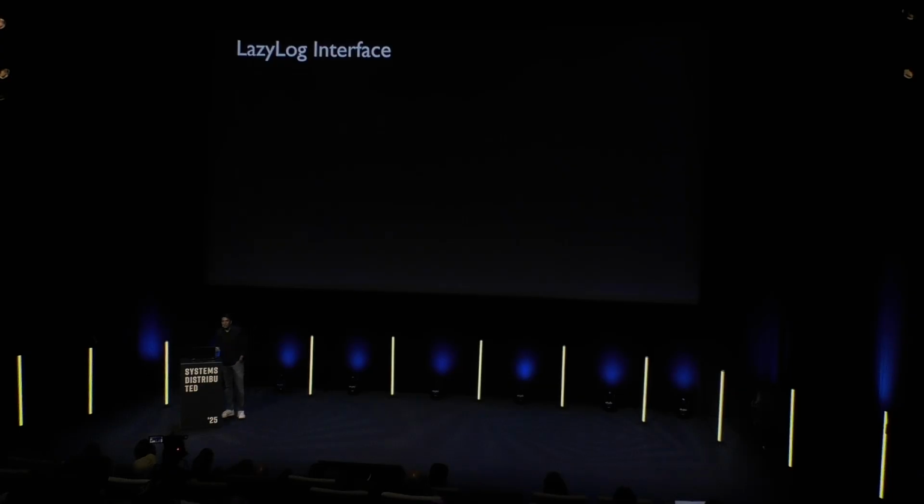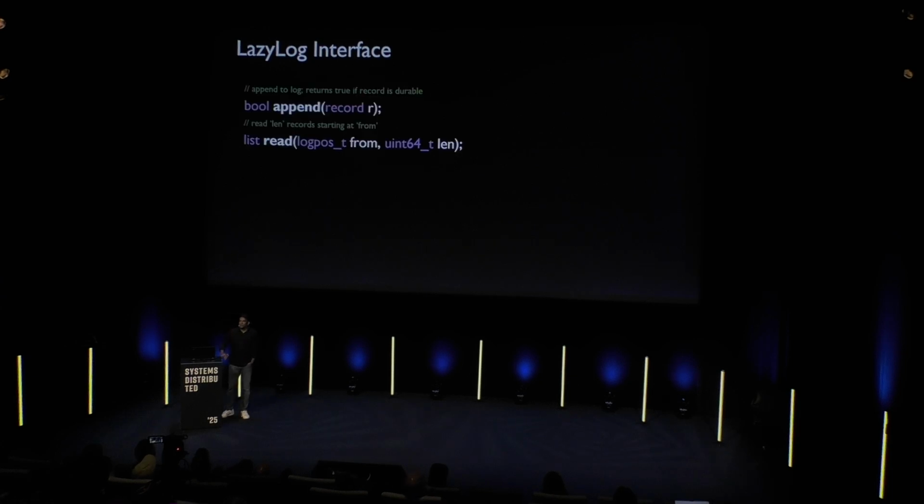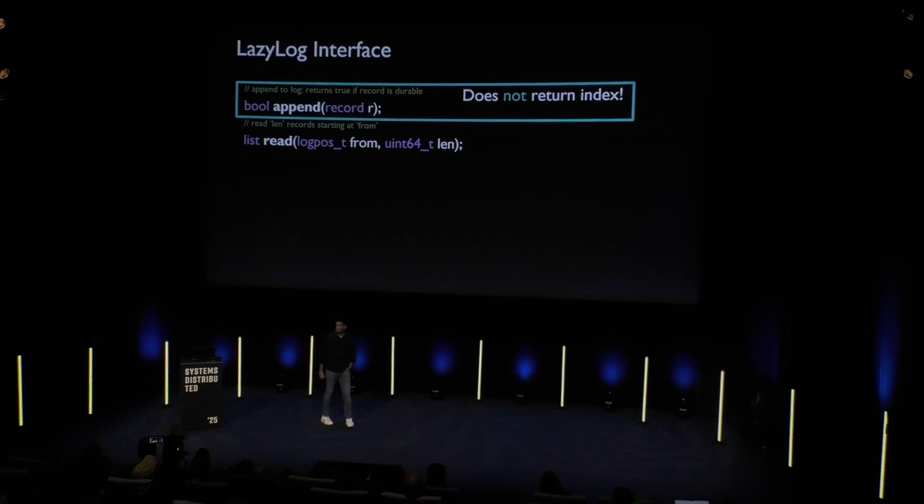So LazyLog changes the interface. So here's the new interface. Somebody can tell what has changed now? Position. Yeah, it's just a Boolean. So we don't return the index. So this is the only one change that we make to the interface.